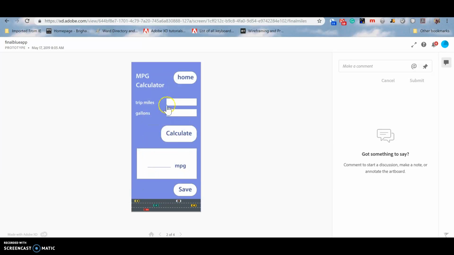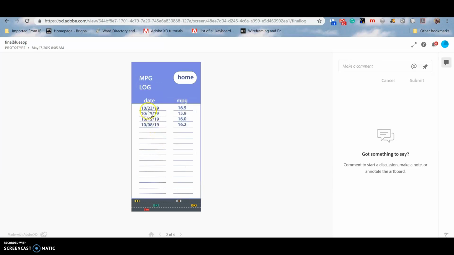If we hit enter trip miles, we enter the trip miles and the gallons we calculate. It'll put the number of miles per gallon we received. We push save and it'll take us to the miles per gallon log. Here it automatically puts in the date that you received the miles per gallon.